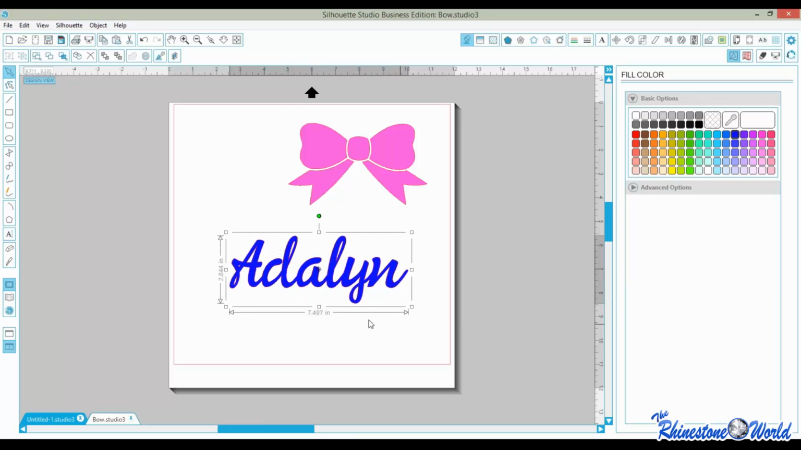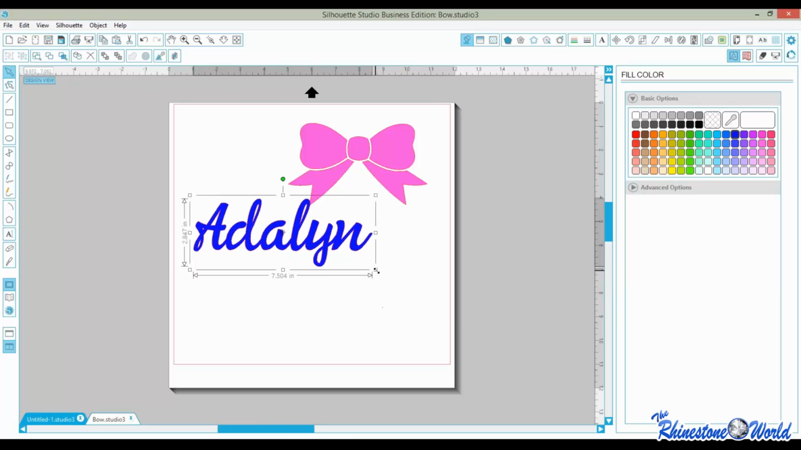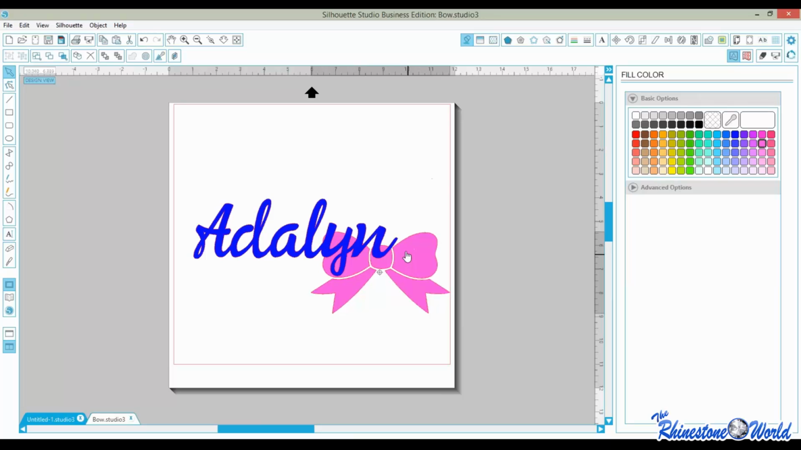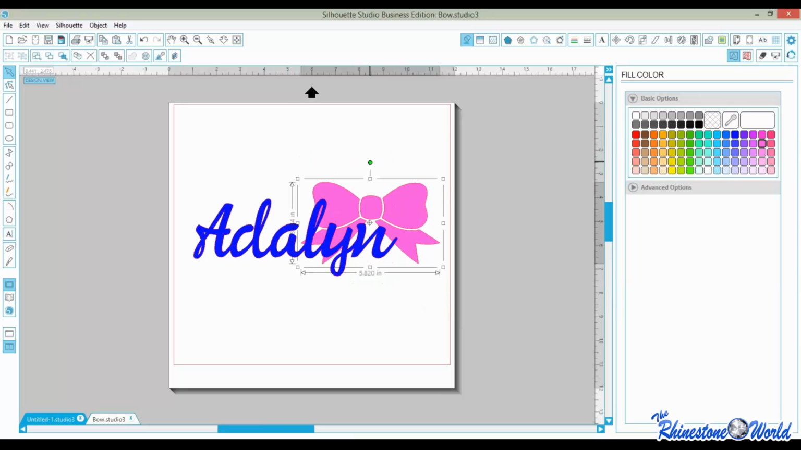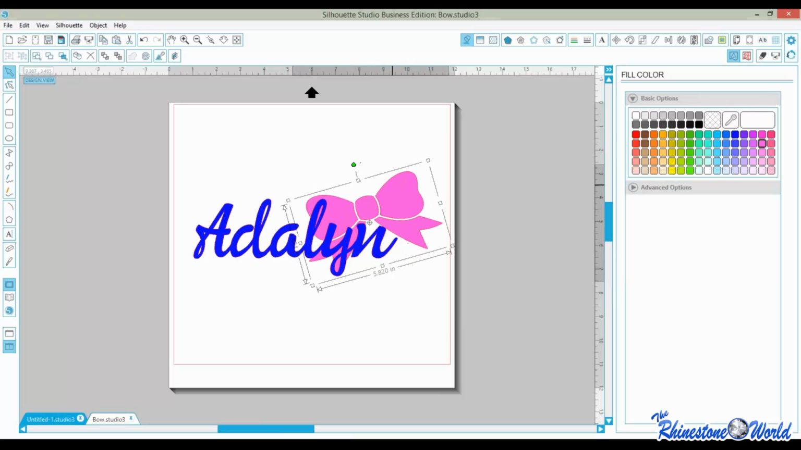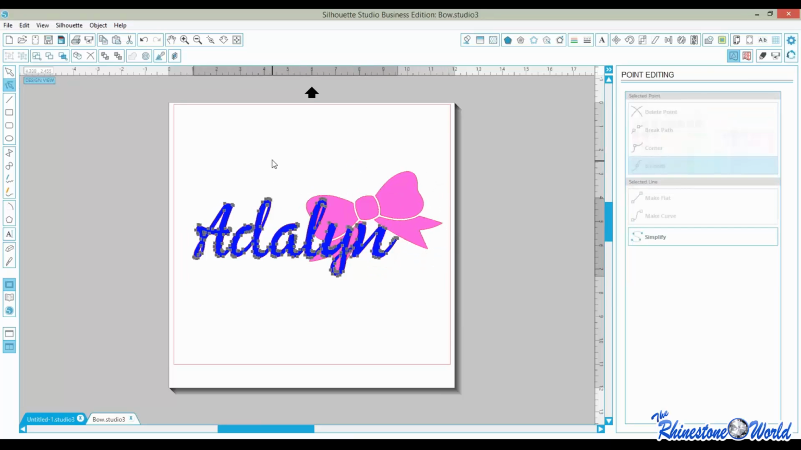I'm going to bring this up. And let's say we want the bow. We want to put the bow right on the corner. What font is this? I think it's called Confetti or something along those lines. It was written in the script, so it was a little bit hard for me to read it.